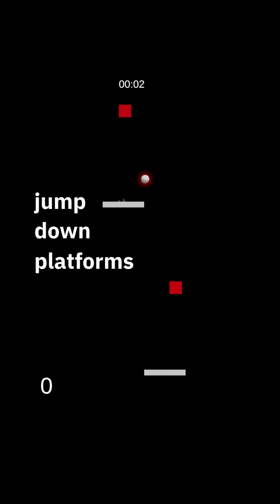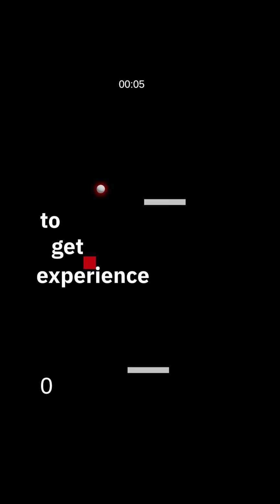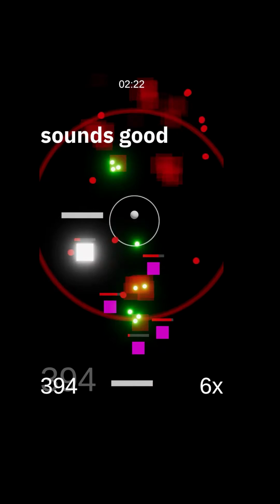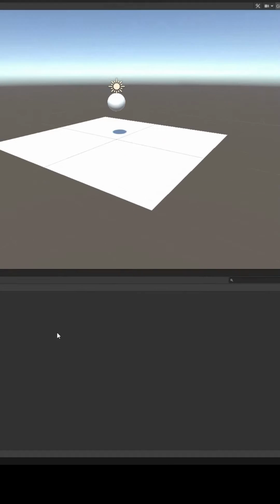Full game? Yes. Part 2, interaction. But first, what game are we making? How about this one, where you jump down platforms to kill squares, to get experience, to level up, to kill more squares. Sounds good. But isn't that 2D? Yes.